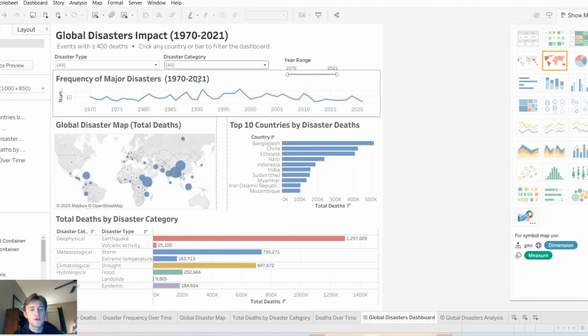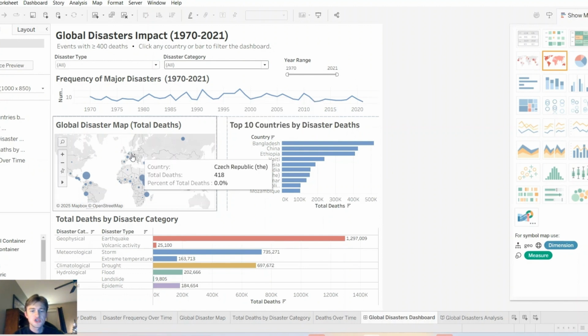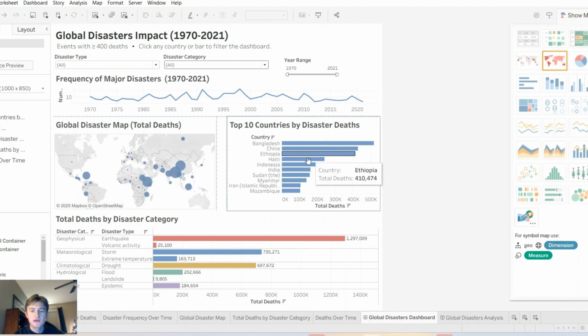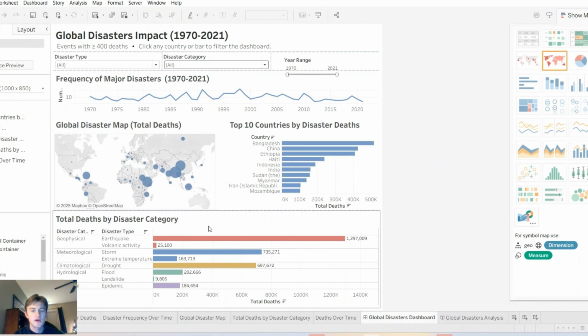It's pretty simple. At the top, I just added a few filters, if you want to narrow it down to anything. Up here is the line chart, which shows how many major disasters happened in a given year. On the left here is the global map, which shows total deaths by country. On the right is the top 10 countries bar chart. And on the bottom is the deaths by disaster category.